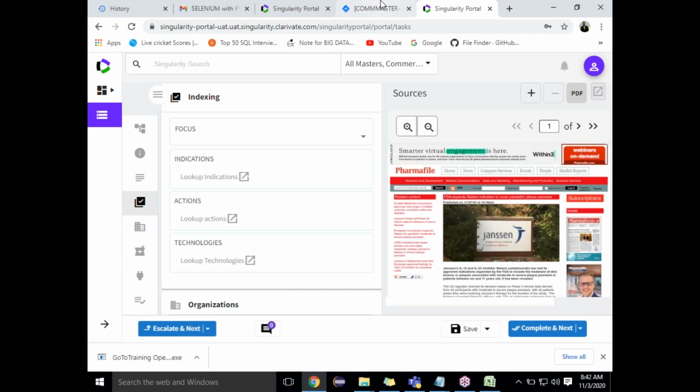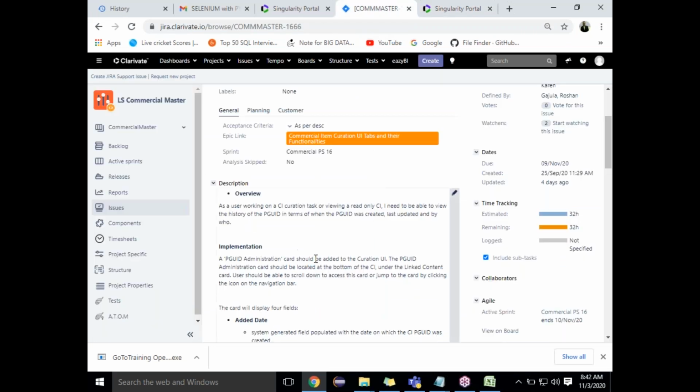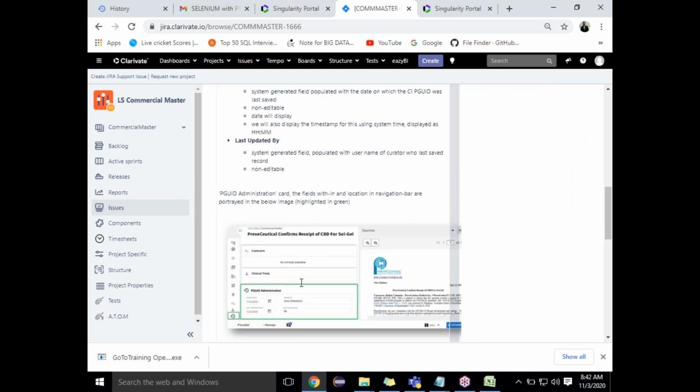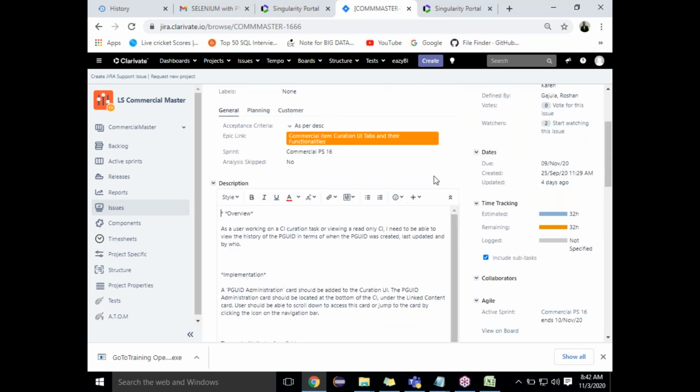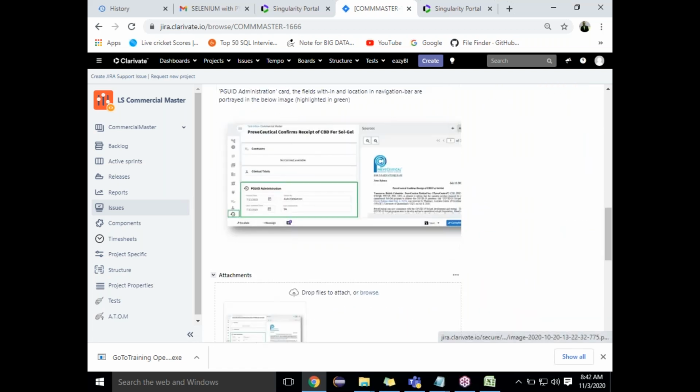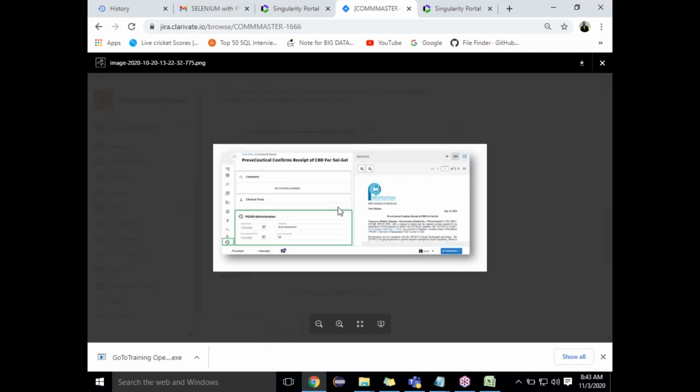Suppose this is a story, and they are saying there should be some card on the screen. If I didn't understand this story, I'll go to the screenshot, because in some test cases they will provide the screenshot. By seeing the screenshot I understood, I got an idea, oh there is something that has to be added on the screen. Now I will write the test cases accordingly.